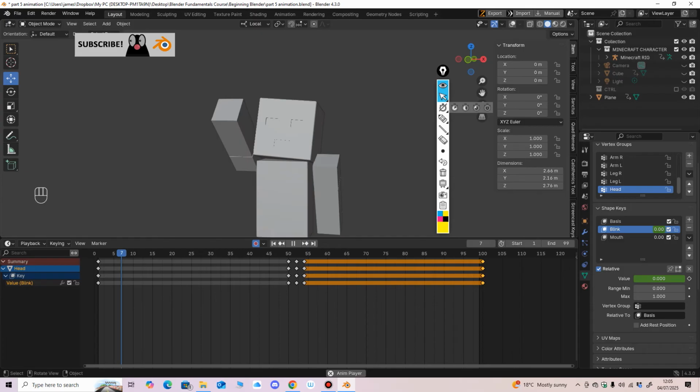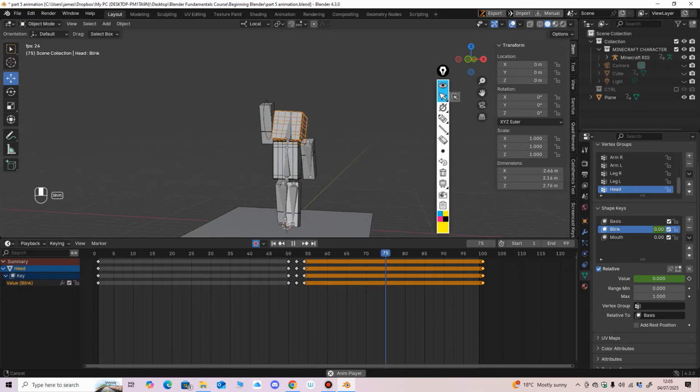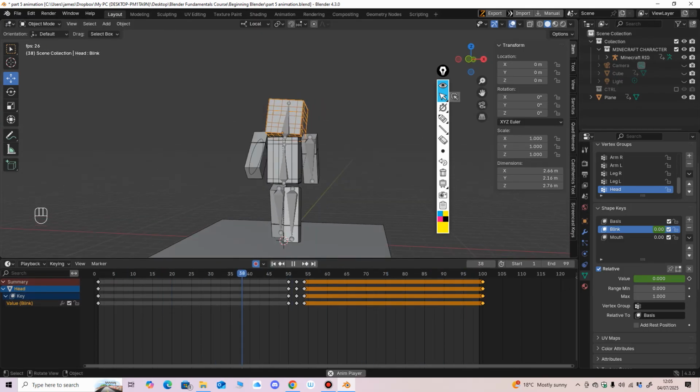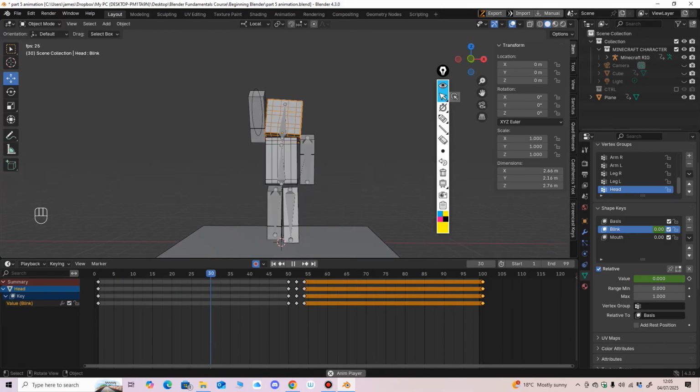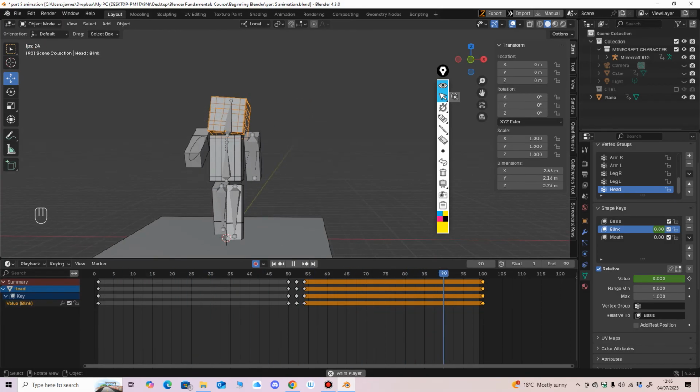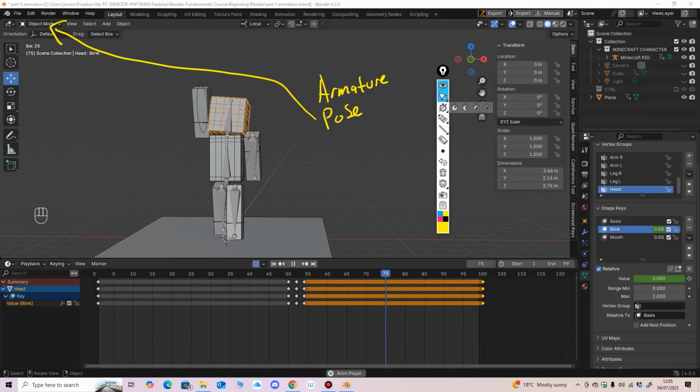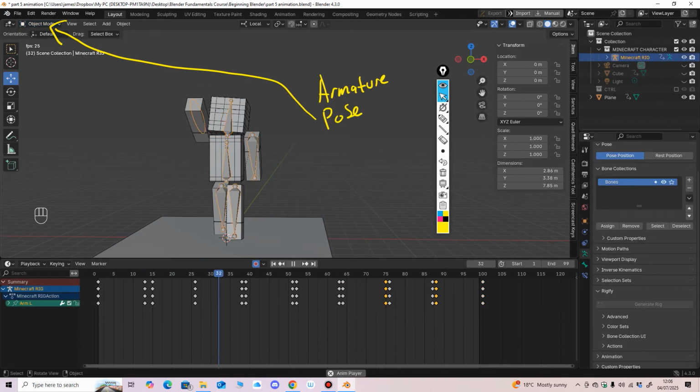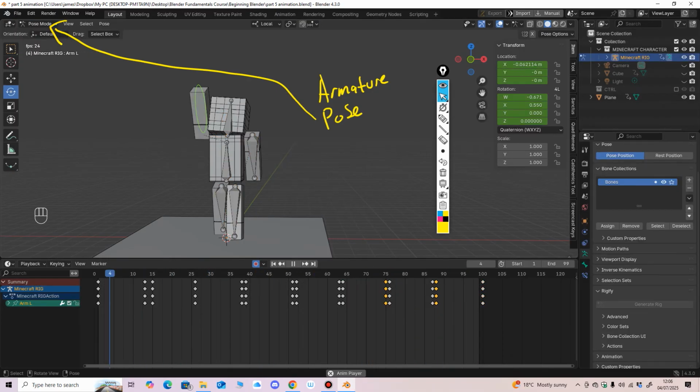It's waving and blinking. So that's a very basic way of how you go about animating in Blender. The general workflow: select your armature, go into pose mode, which is there. Select your armature, pose mode.